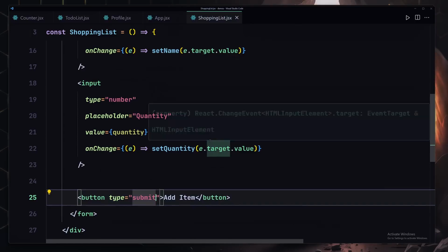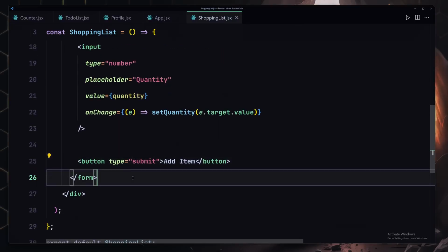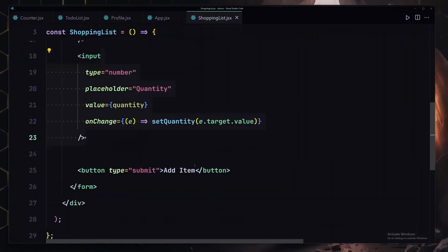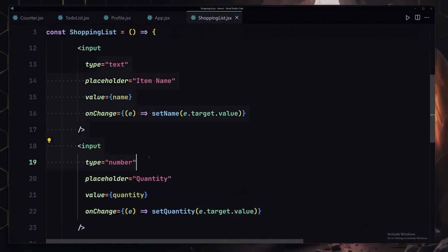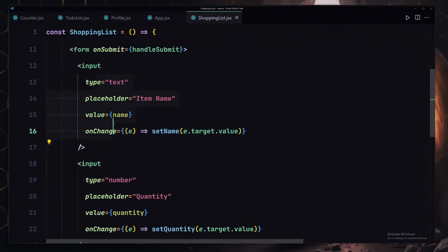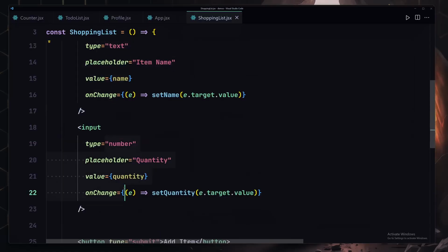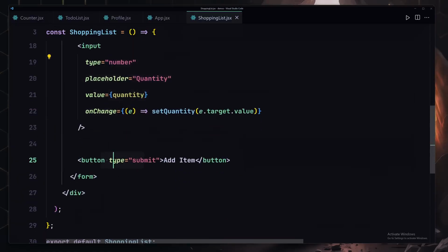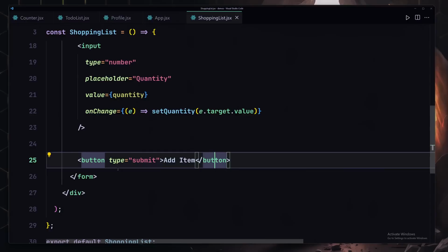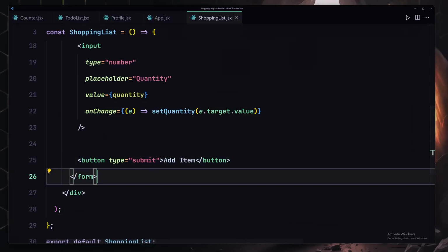There we go. Now that's cool and everything, but the final thing that we have to do is show our shopping list. This is how we are going to be creating our shopping list. We are going to be providing a name of our item. We are also providing a quantity, and when somebody clicks on this button, it's going to add there, but we also have to show that quantity and also the name.